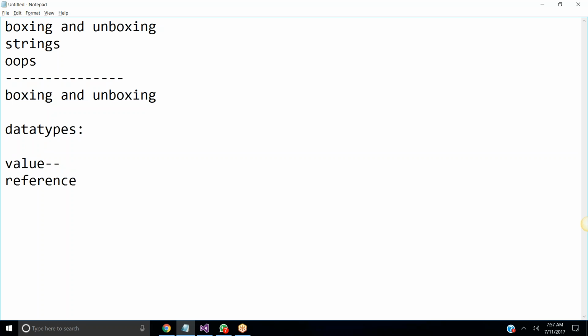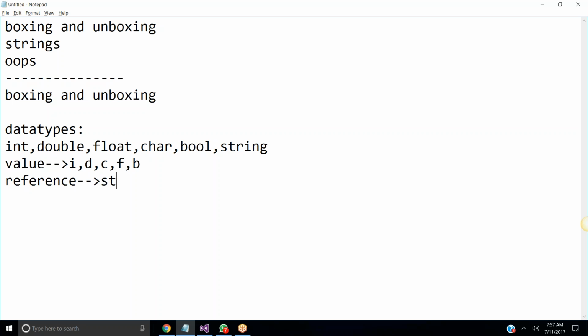as of now we have discussed that we have different types of data types like integer, double, float, character, boolean, string. Like this, we have so many data types. Am I right, all of you? Now, coming to the value type, we have the data types like integer, double, character, float, and boolean. All these would be coming under value type. Now, coming to the reference type, only string and object are the reference type of data types.